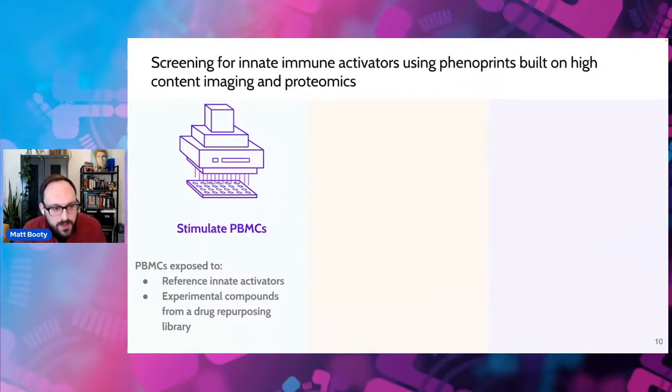So the screen I'm going to highlight today was performed on these unfractionated human PBMCs, multiple donors. These were stimulated with reference innate activators, which I'll go into in a moment, but basically control activators that target key TLRs or activate key forms of inflammation that we're interested in. And then finally, this is a screening campaign, so we have an experimental compound library as well. For us, this is a repurposing library. So these are compounds with annotated targets. So when we get a hit, we know what its primary target is. And also many of the drugs we are using are previously approved for other indications.